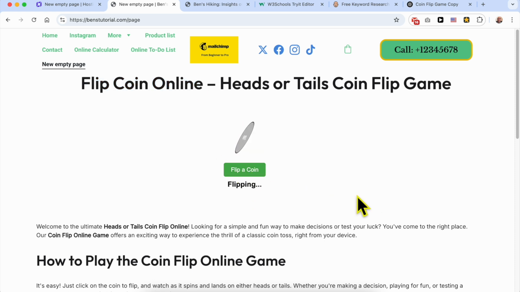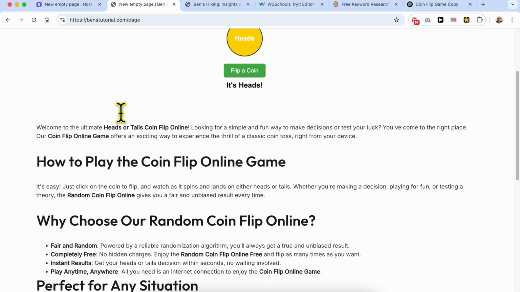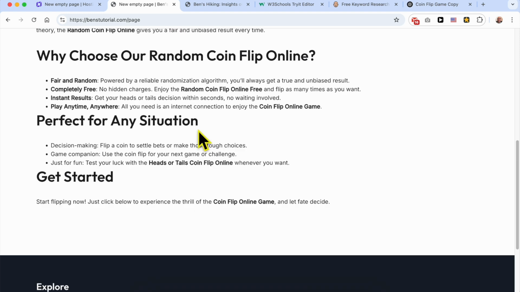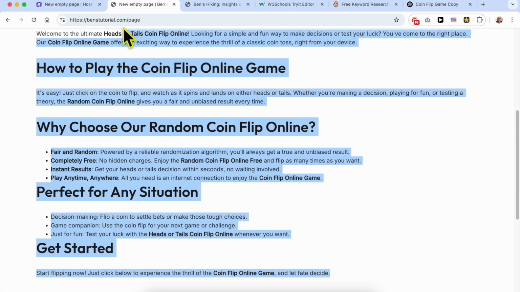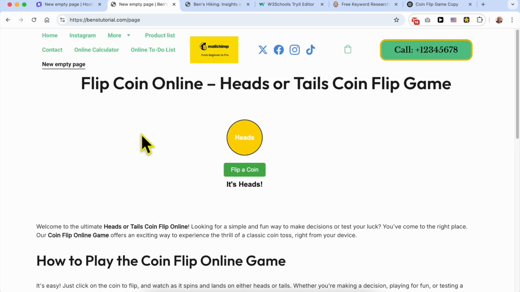Now let's flip a coin. It's tails. I will say that it will be tails again. It's heads. That's best. And this is the description to help this page be discoverable in Google search results.